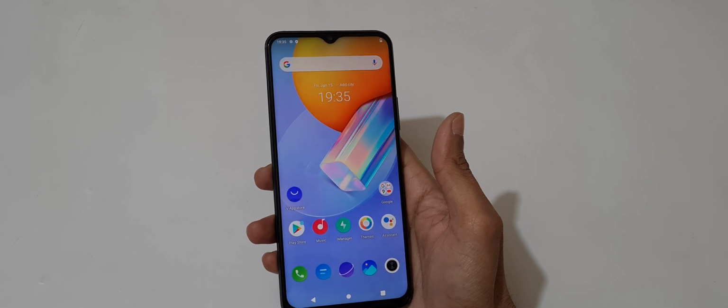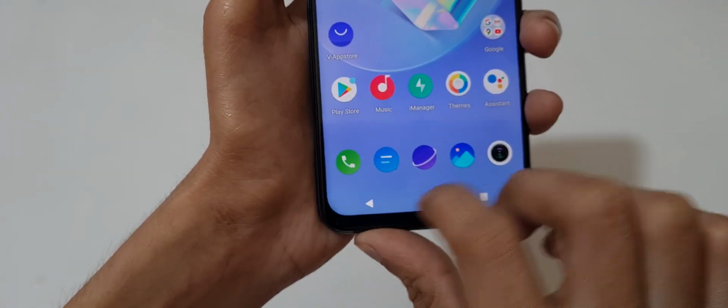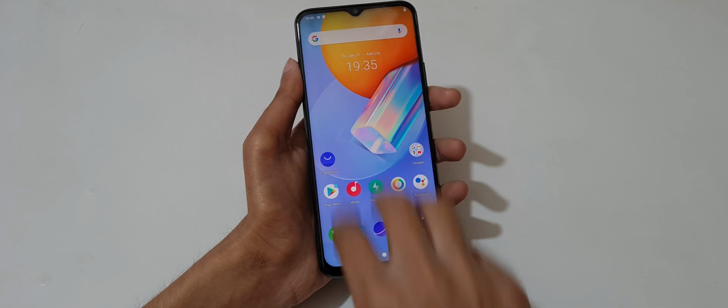In this video I'm going to show you how to take a screenshot in Vivo Y31 smartphone. Okay, so the first method is really easy. Just slide down your three fingers like this to take a screenshot, and if you tap here you can take a long screenshot, and you can share the photo.